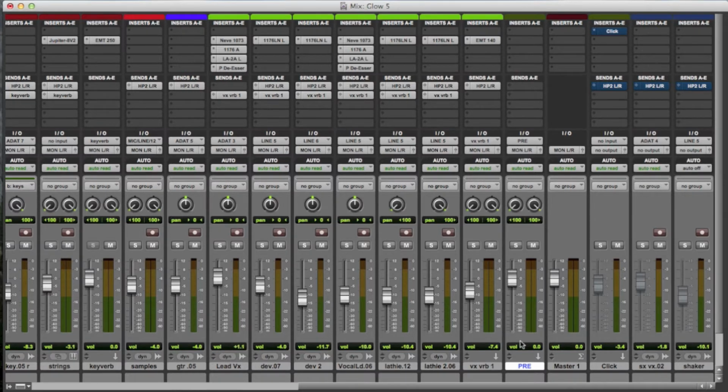There's a couple reasons why I do this. One is that it operates differently than having buses on the master track. But two, also I like to use reference tracks. So I'll get to that in a little bit, and you'll see how that works.